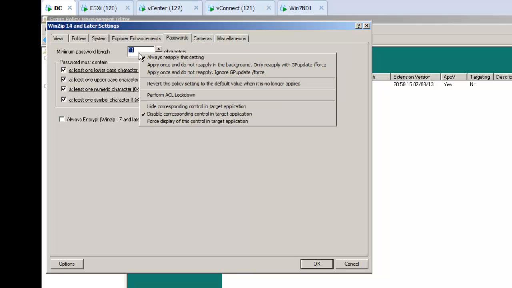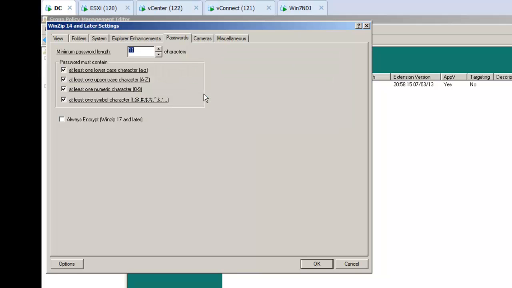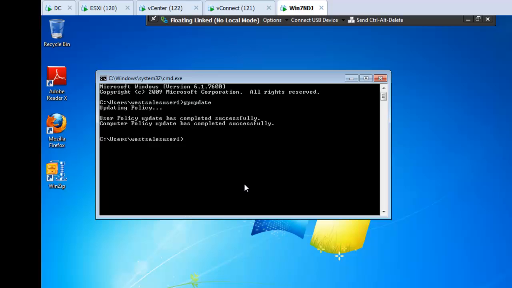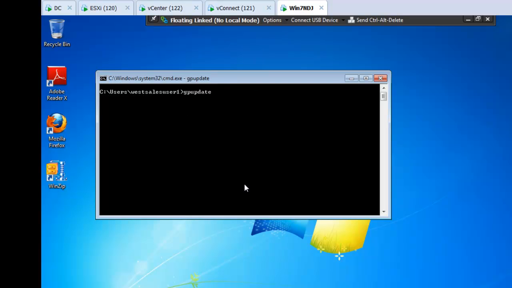We can also right-click and perform ACL Lockdown. And when you run ACL Lockdown, what this does is that it literally locks down the setting itself in the registry. So a registry savvy user can't even work around the application setting, even if they knew what they were doing. So I'm going to run GP update here just to refresh group policy here.